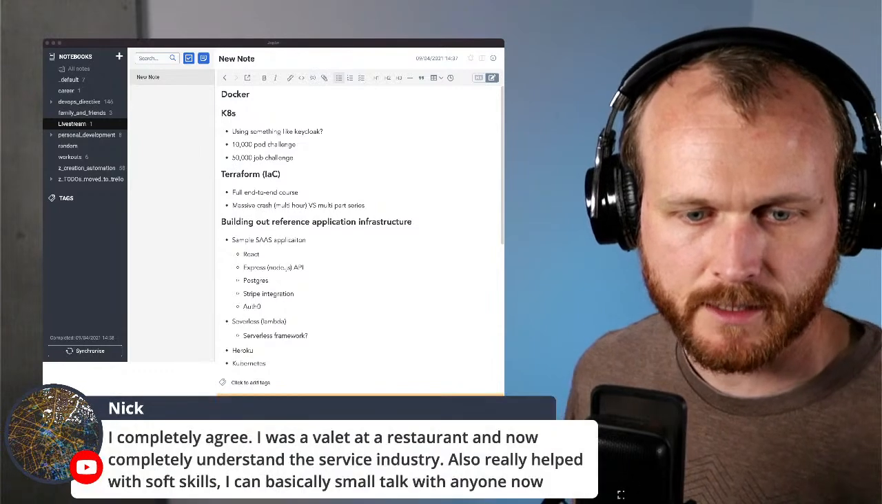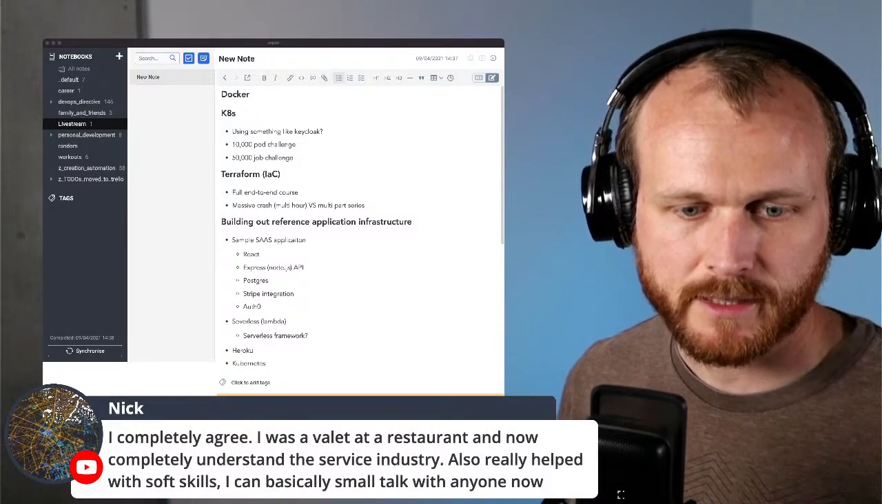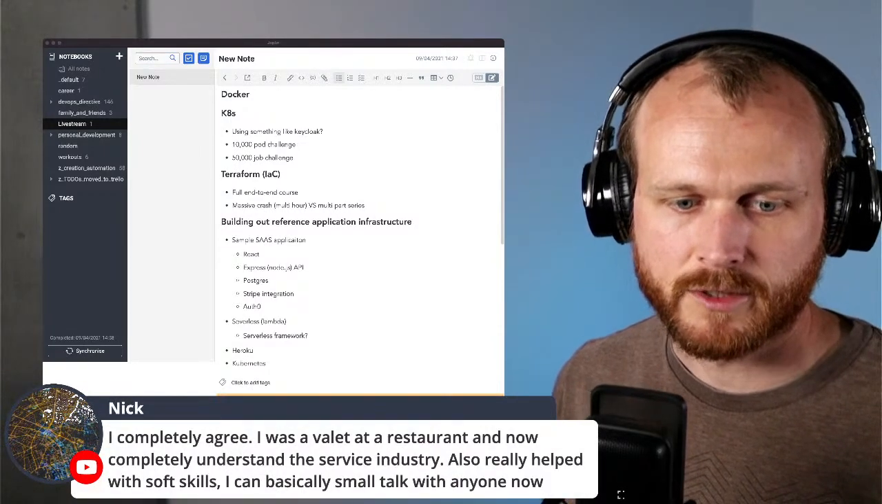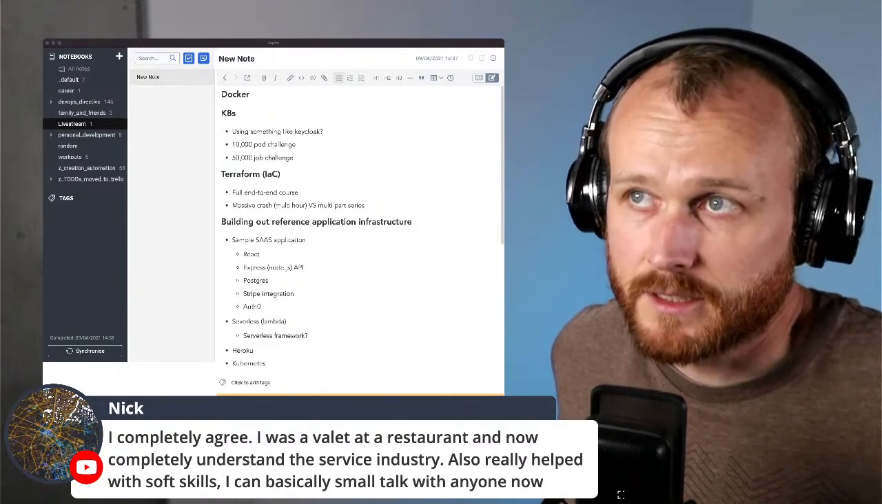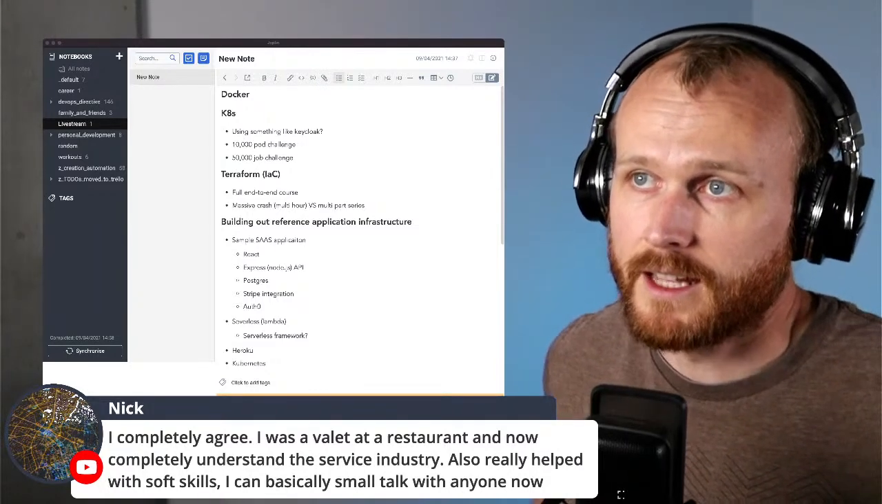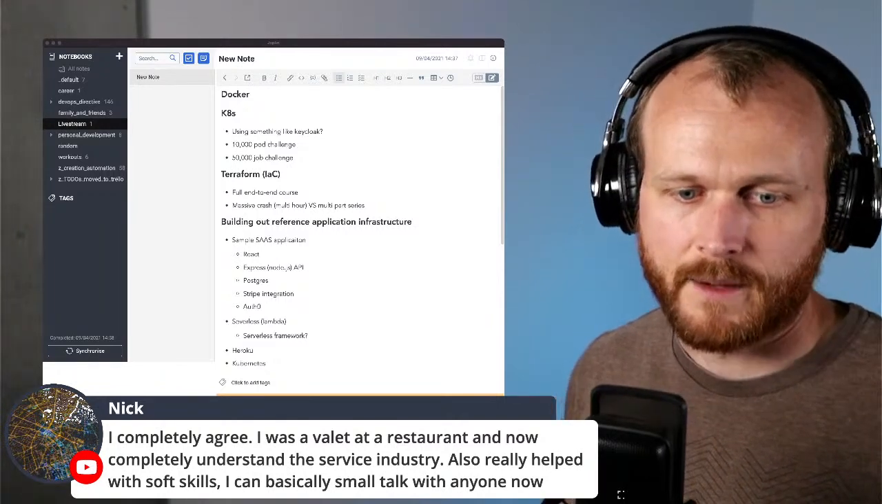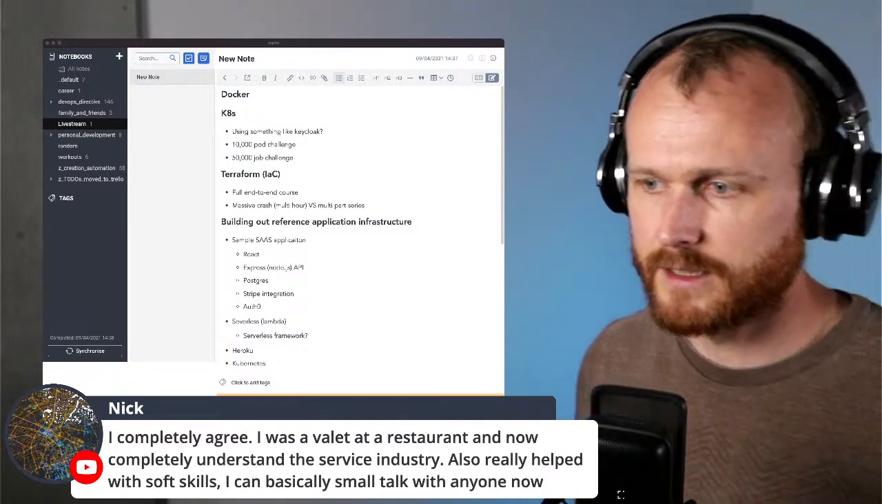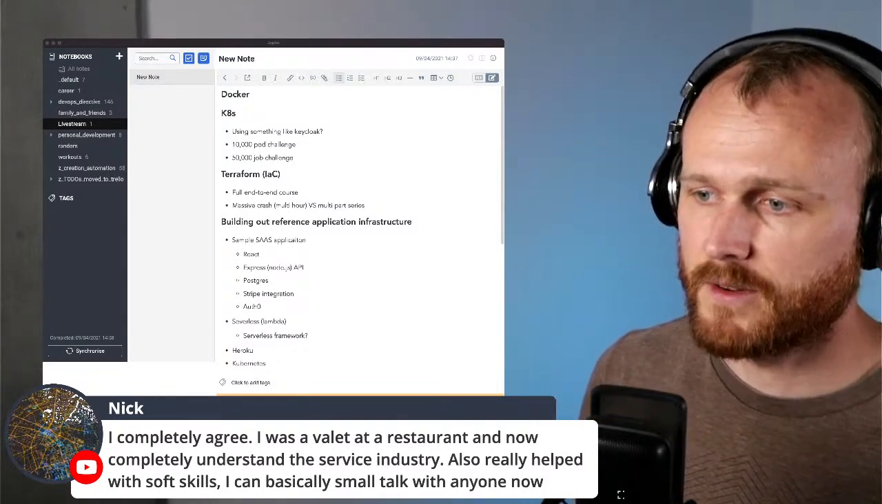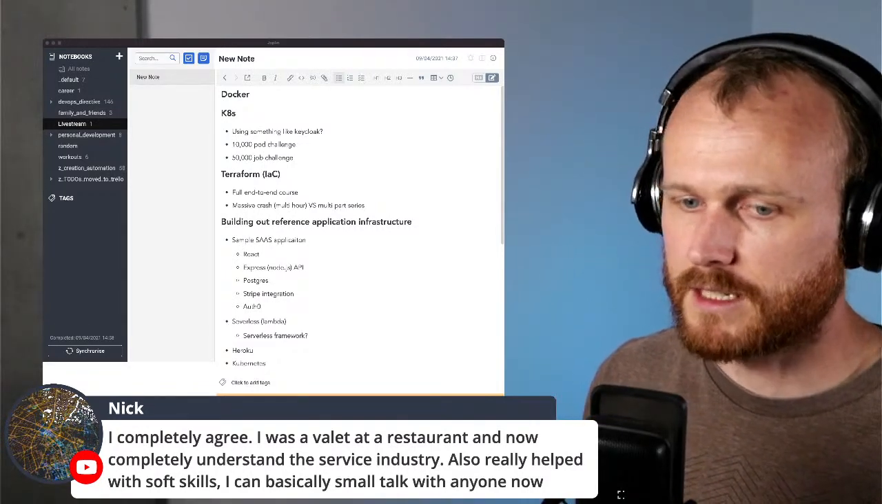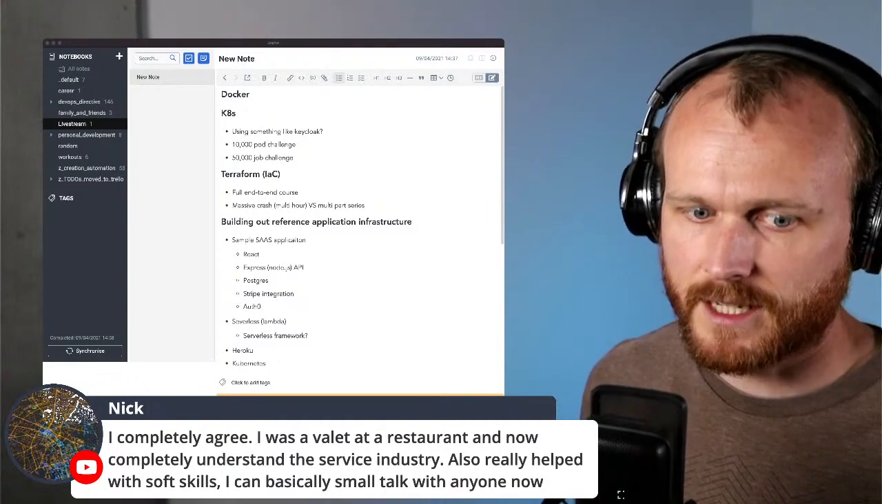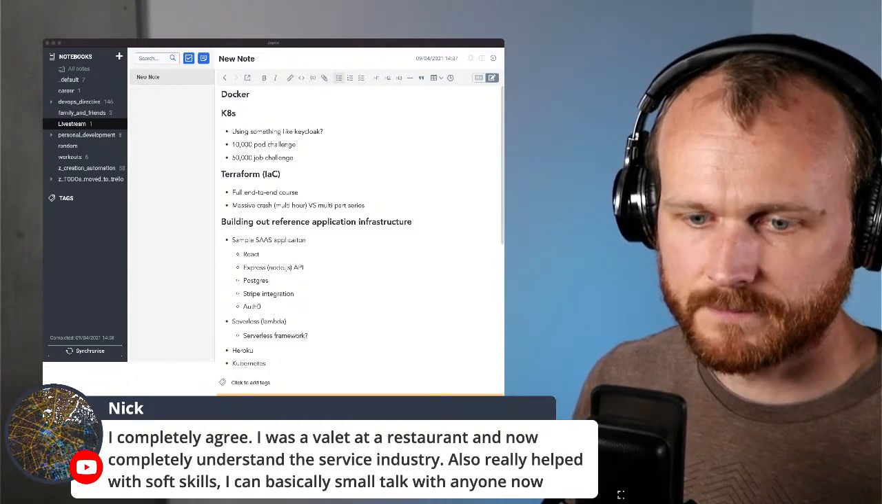Nick says, completely agree, was a valet at a restaurant, now completely understand the service industry, also helps with soft skills. Yeah, I think soft skills and being able to communicate clearly and connect with other people is a super valuable skill. And the service industry brings its own challenges that are very different from the tech industry, so having some understanding is a valuable thing.